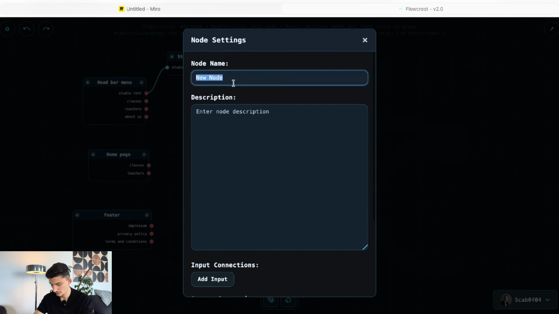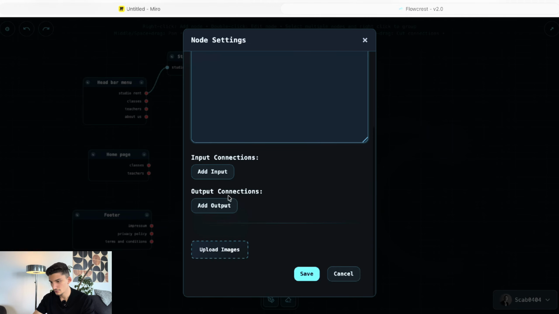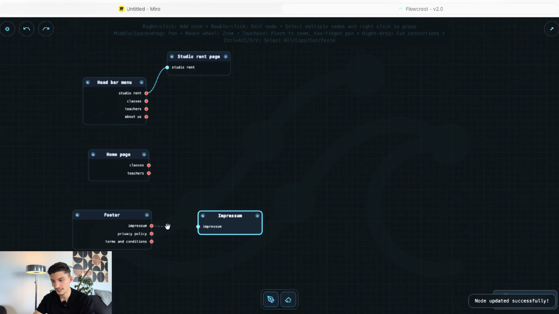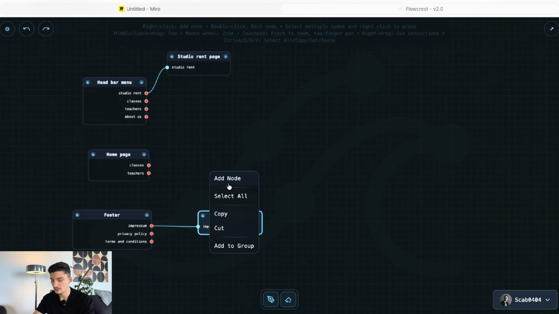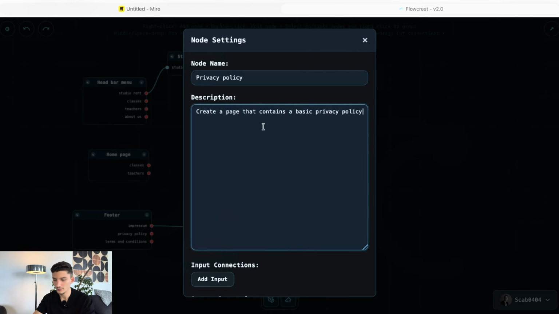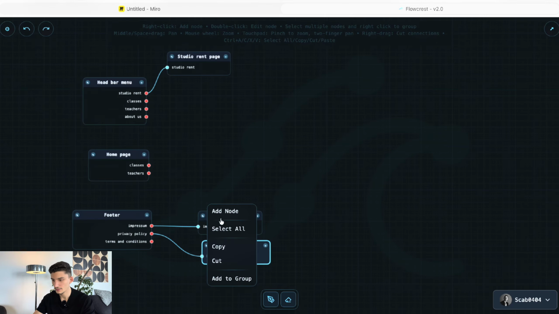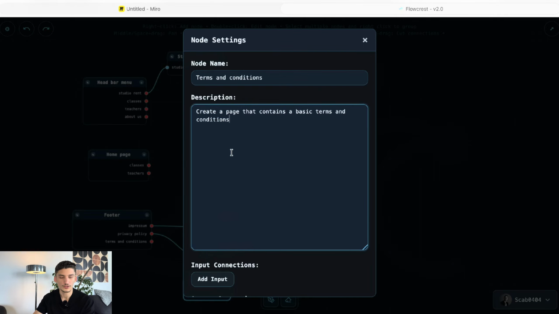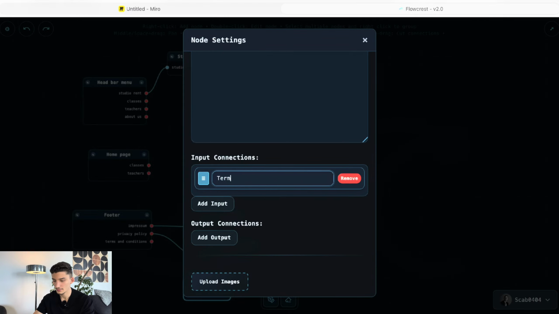After that, we are going to create the impressum, privacy policy and terms and conditions. I'm just typing impressum, add input, impressum, because I can create a connection this way. Add another node, create a page that contains a basic privacy policy. That's all. Okay, done. Add node, create a page that contains the basic terms and conditions. Add input, terms and conditions. That's all, bro. And I think now you are going to figure out what this app is about, because we are able to see the whole project visually. So we just plan it, and after with one shot we create the whole perfect website.